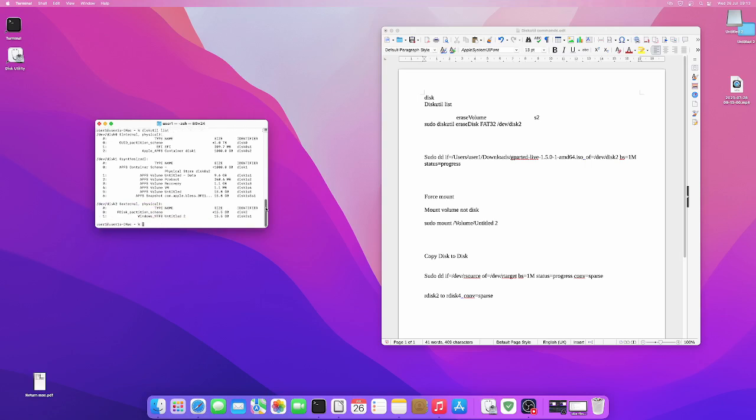So I'm looking for this 14GB one. Well, 16GB. So it's disk 2. Disk 2 and the volume is disk2s1. But for the start, all we need is disk 2. So I'm going to put sudo diskutil erase disk.